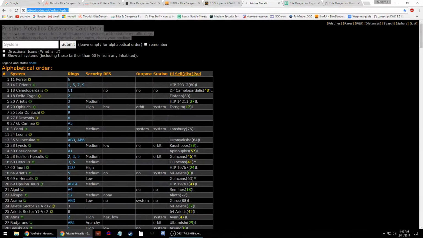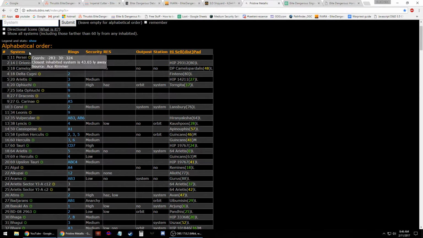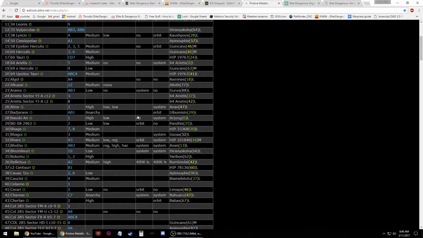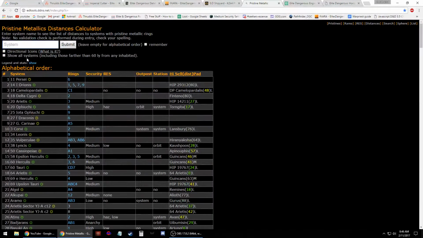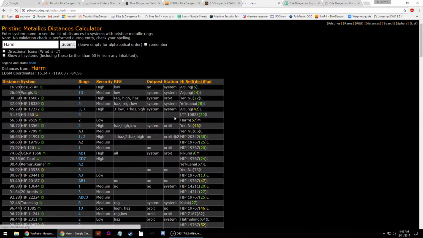It'll give you the location of pristine metallic rings near your system. I'm pretty sure this is also in EDD.io, but whatever. So this will show you the nearest one that was detected and recorded here. So if I wanted to look for, let's try the Harm system because I like Harm. There we go. It'll tell you how many pristine metallic rings are available in that system.